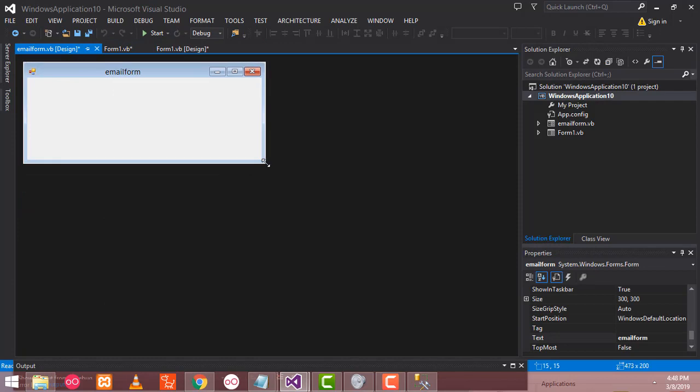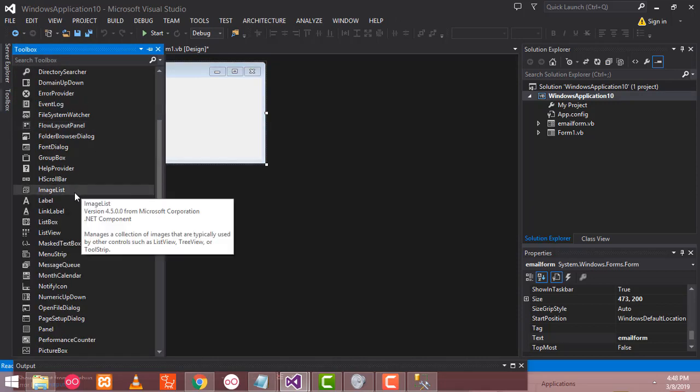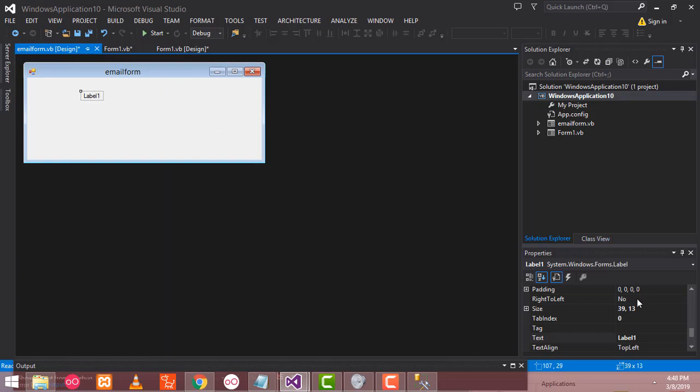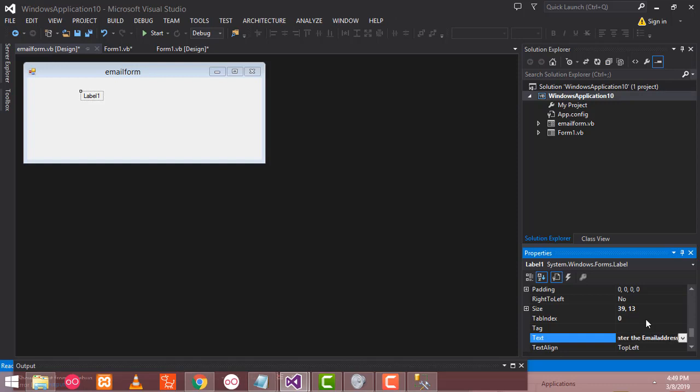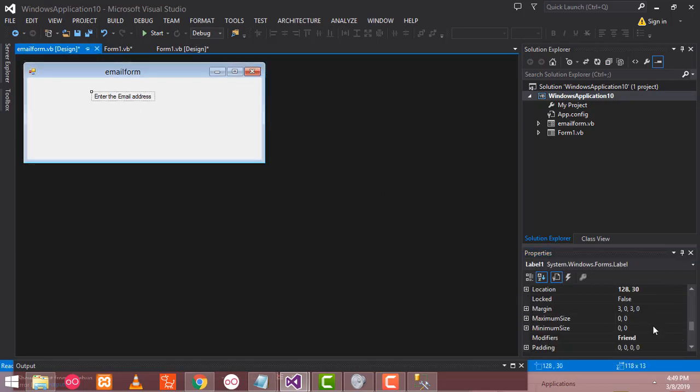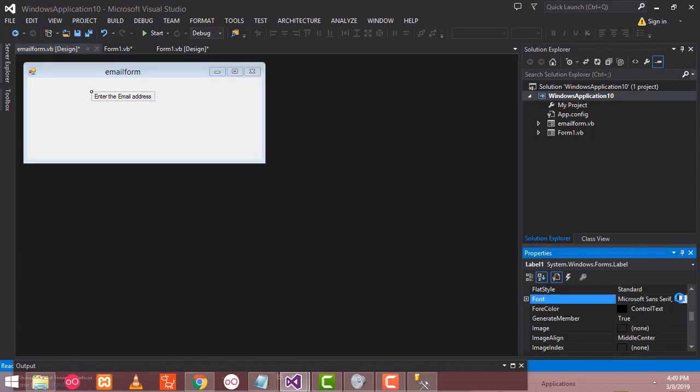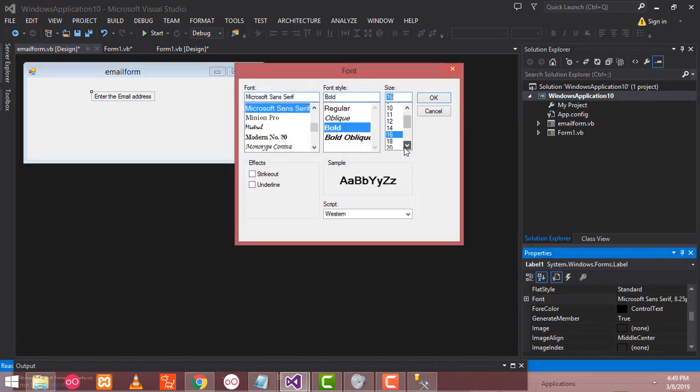Now here what I am going to do is, the user should enter their email. What is the email address they created their account with? So here you have to put a label, simply write: enter the email address. Leave the space here. Now if you want to increase the size of that font, you will be able to increase the size here.